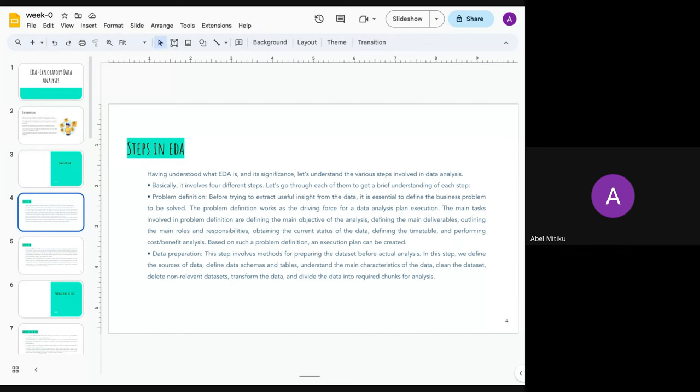The second basic process in the EDA stage is data preparation. This stage involves the application of methods to ready the data set for actual analysis or future analysis. Here we can identify data sources or define data schemas and tables to comprehend the primary characteristics of the data. We can also clean the data, eliminate non-relevant data sets, transform the data, and segment the data into required portions for different analysis.